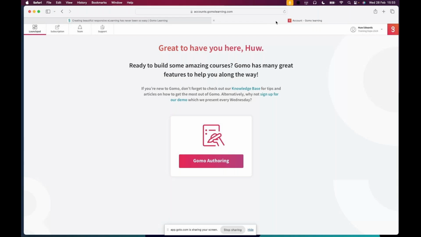So let's just start with the fundamentals. Gomo is an e-learning authoring tool. It is completely cloud-based. You don't install any software. All you need is a browser and an internet connection. I happen to be on a Mac using Safari today, as you can see, but of course you could be under Windows using Edge or Chrome, or whatever your preferred platform or browser is. Gomo will work with that.